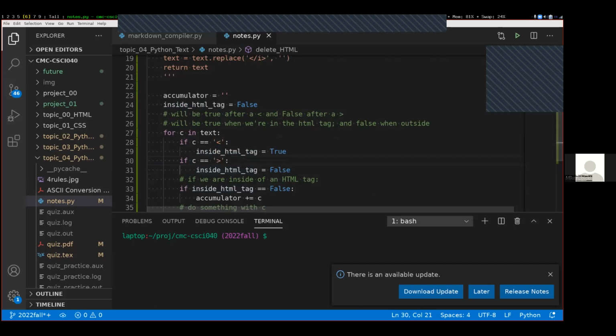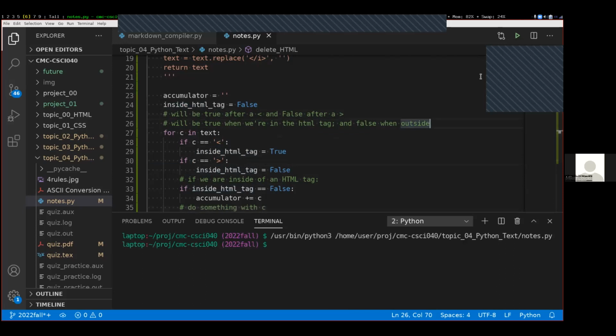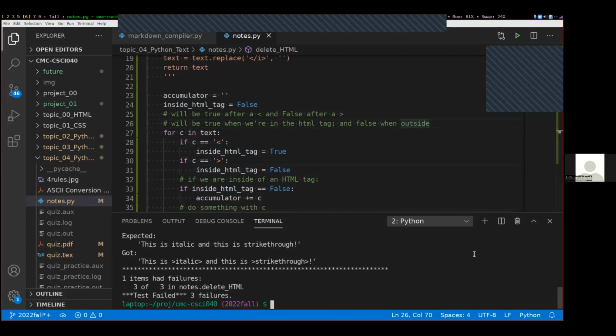So let's go ahead and save that. Come down here and let's try it out, see how successful or not successful we are. Up arrow, move my cursor in between the python3 and notes.py -m doctest like so, hit enter. And you see that I'm still getting a bunch of failures. Still, everything is failing. I thought this was going to work, but it turns out it's not working.